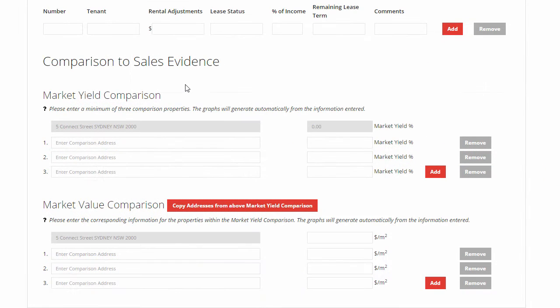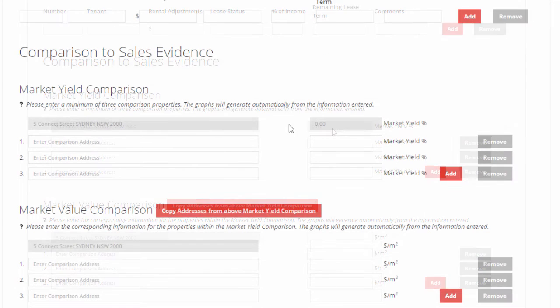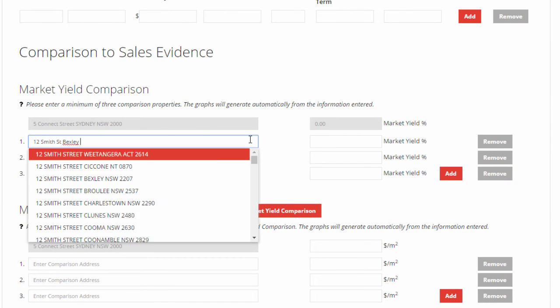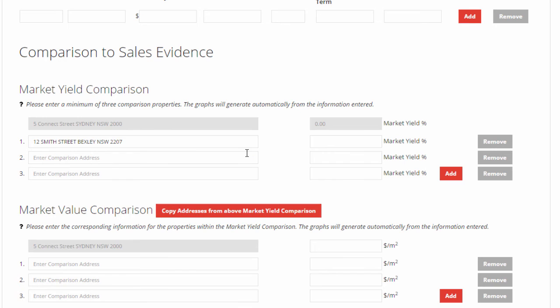The comparison to sales evidence section is most comprehensive within the standard CVO. The subject property details will pre-populate for you, as will the market yield percentage for the subject property. This is the figure you will have entered in the market yield percentage field within the valuation summary table on the Value tab. You will need to enter a minimum of 3 comparison addresses within the market yield comparison section and their respective market yield percentage.